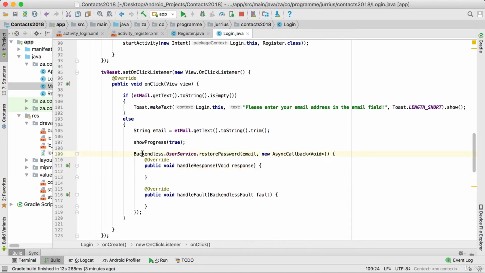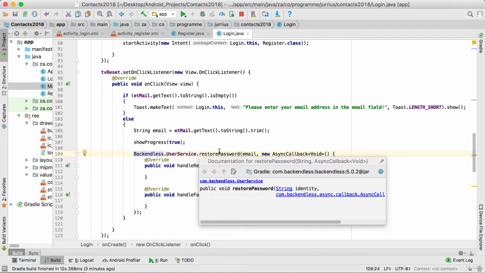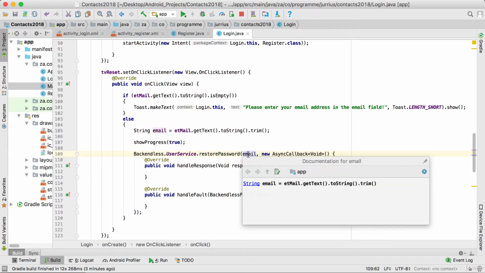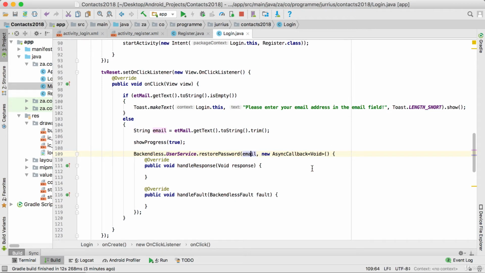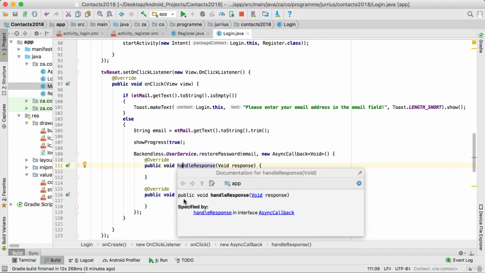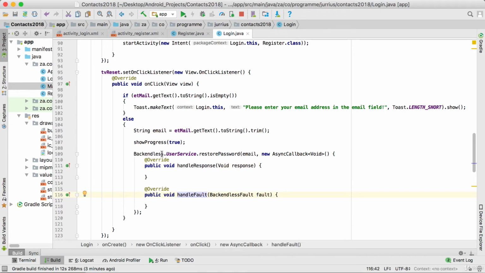So basically what this also is doing is it's sending a password reset now to this specific email address or this identity, and then it goes into the background and tells you when it's done, either with a response that's fine, the password reset has been sent, or with handleFault, for example, that email address doesn't exist, or it's not a valid email address, or whatever.